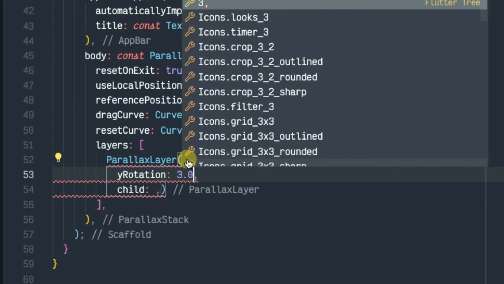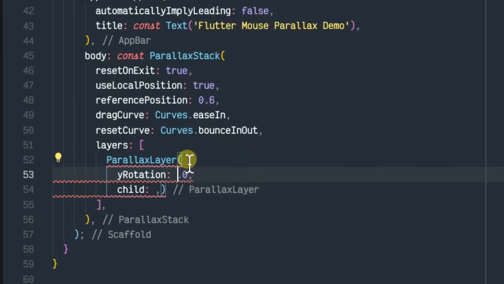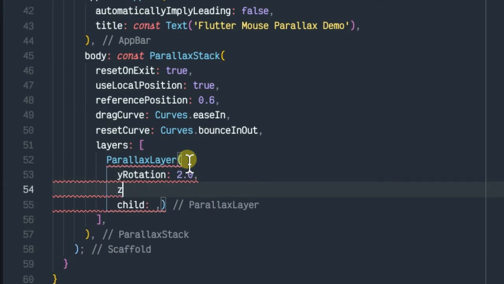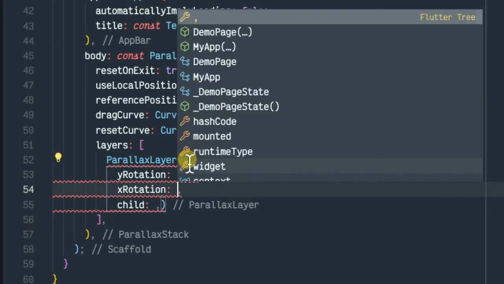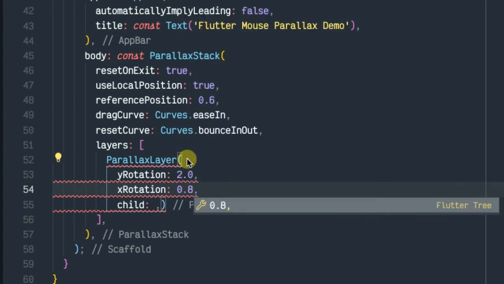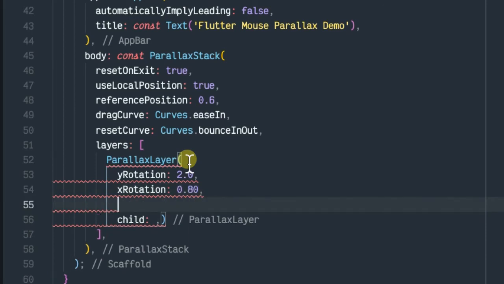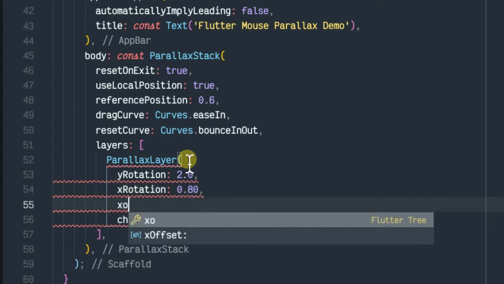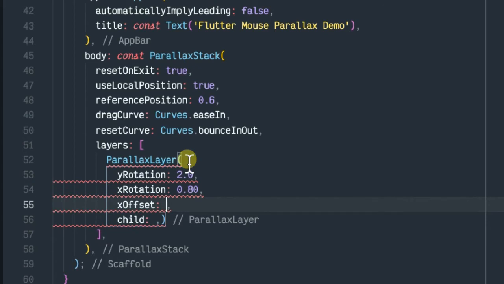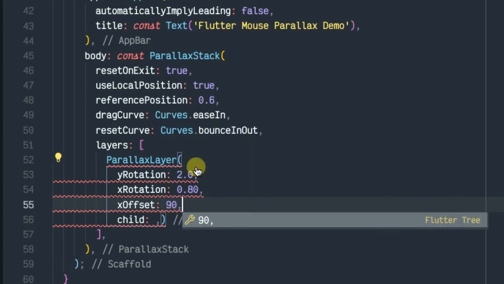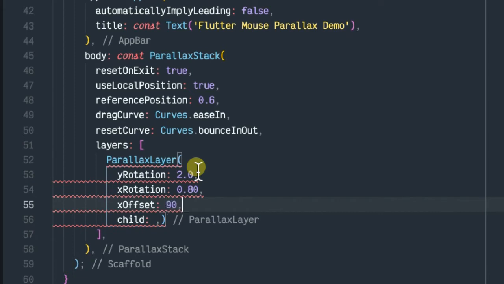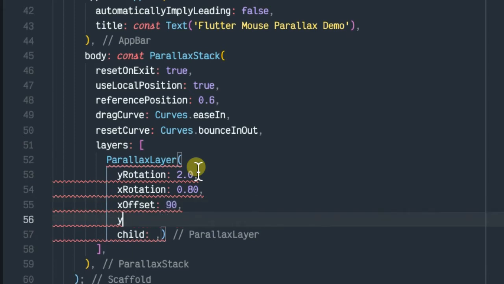In parallax layer, we will add Y rotation, which means how much the child should rotate on the Y-axis when a pointer event occurs. The nature of the rotation is left-right. Next, we will add X rotation, which means how much the child should rotate on the X-axis when a pointer event occurs. The nature of the rotation is up-down. We will add X offset and Y offset, which means how much the child should translate on the horizontal and vertical axis when a pointer event occurs.